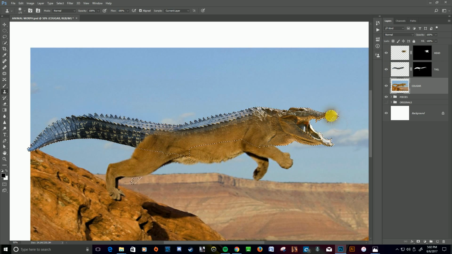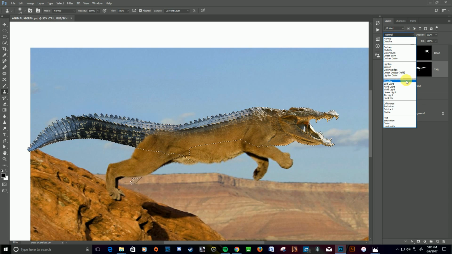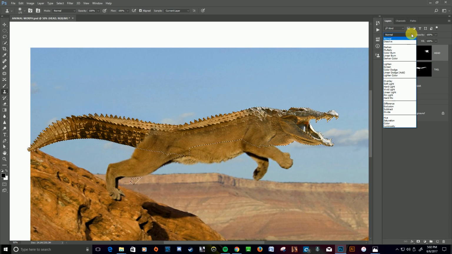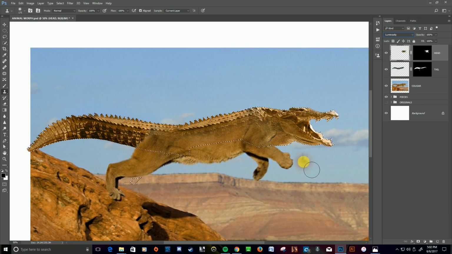So I turn this back on. You're like, okay, that didn't do anything. But right here, this layer is normal. There's a whole bunch of different layer modes that I can use. The one I like is called luminosity, which basically means the color under it is coming through. And now you can see this all matches. Go to the head, normal, luminosity, you get the same thing.